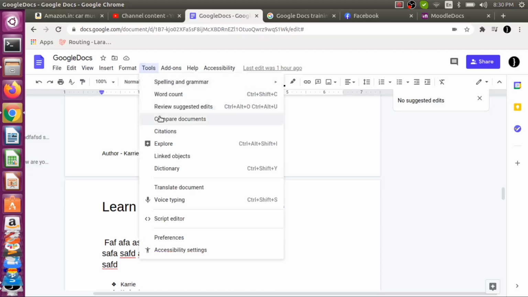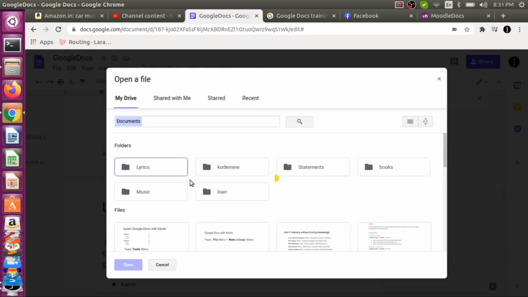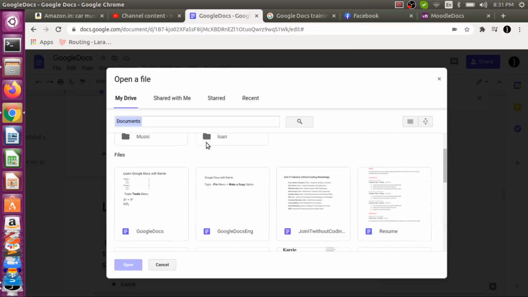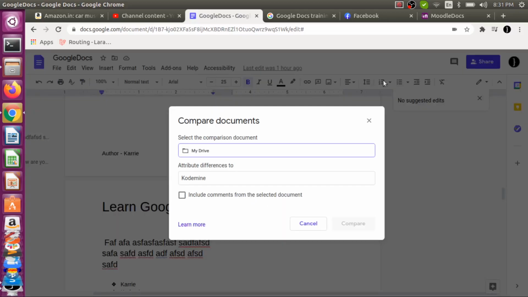And the next thing is compare documents. If I have two copies of a document, the same copy, and I want to compare what the changes are in both of the documents, how can I do that? Just click on that option, and here you need to select the file which you want to compare. Here you will open that file, select it and click on it, and you will be able to compare that document. It will show you, okay, this line is present here, but this is not present in the second document. So it will do that kind of comparison. You guys can go through with that.